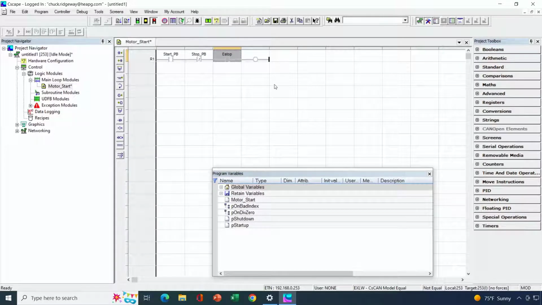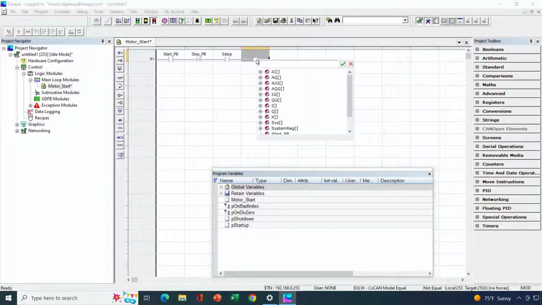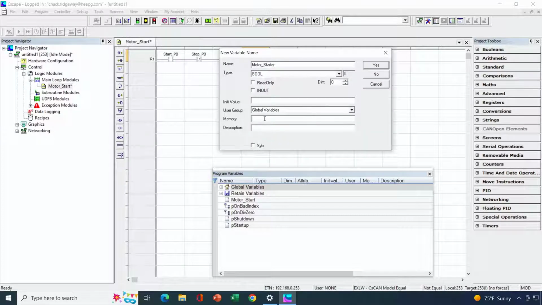And then now we need a parallel contact to seal in the motor starter, but let's define what that motor starter variable is first. So I'm just going to call this motor starter. Again, I'm creating on the fly, and let's say this is a physically wired motor starter that we're going to wire to the first output or Q1.